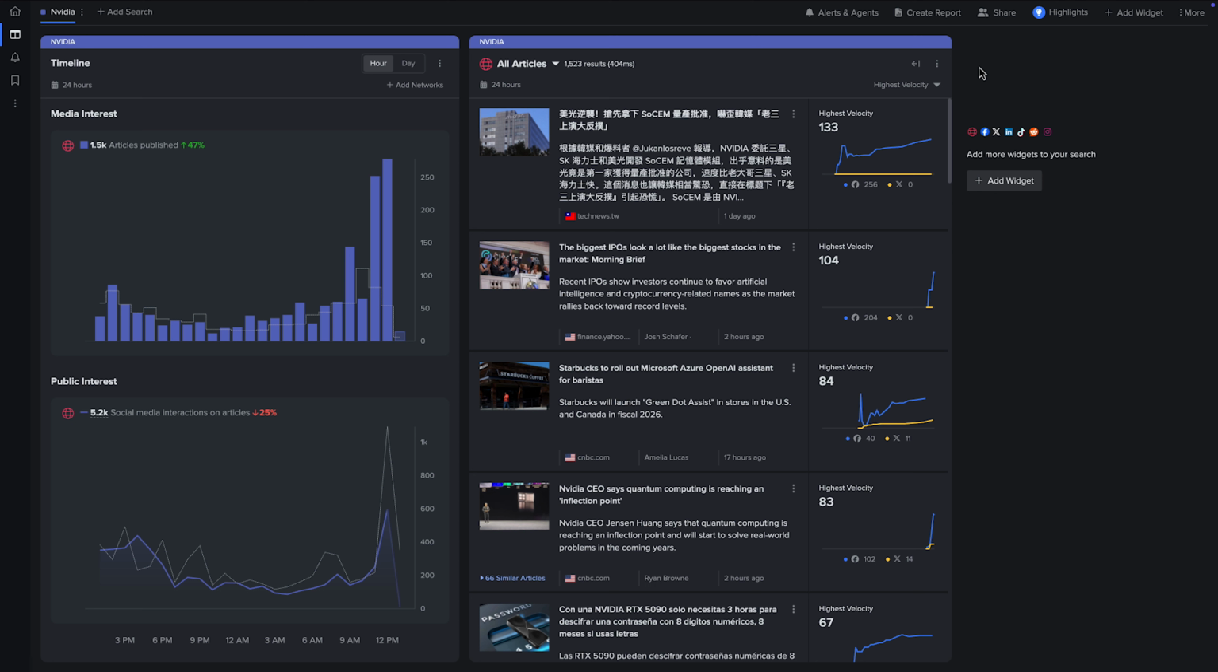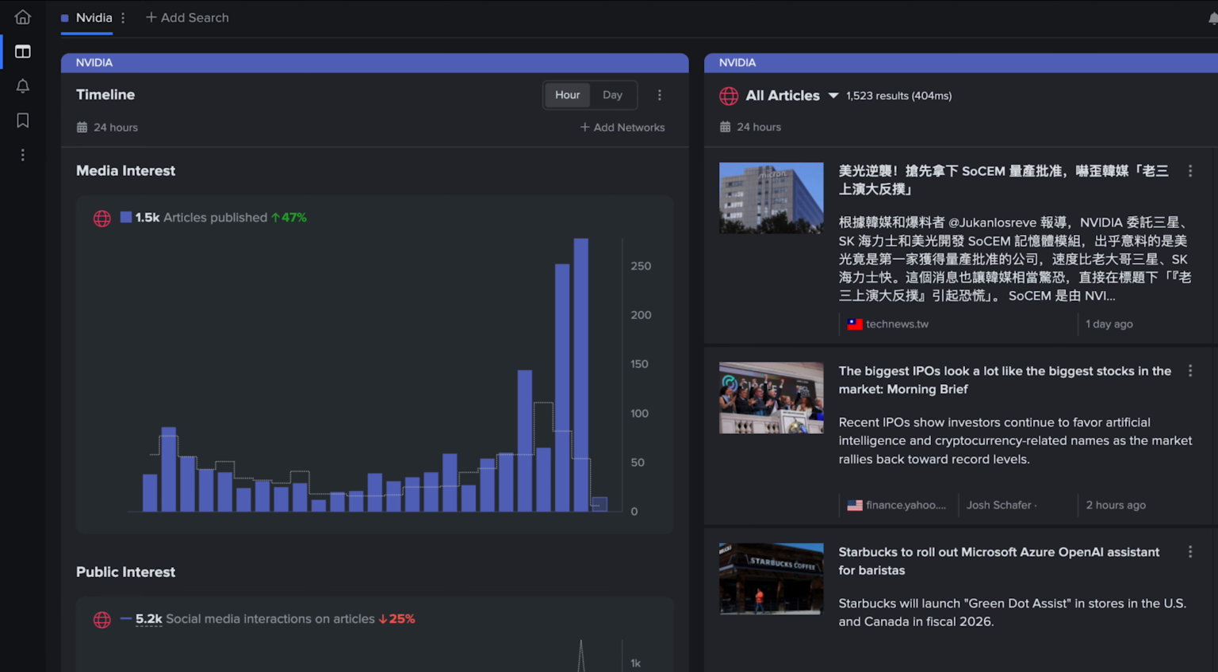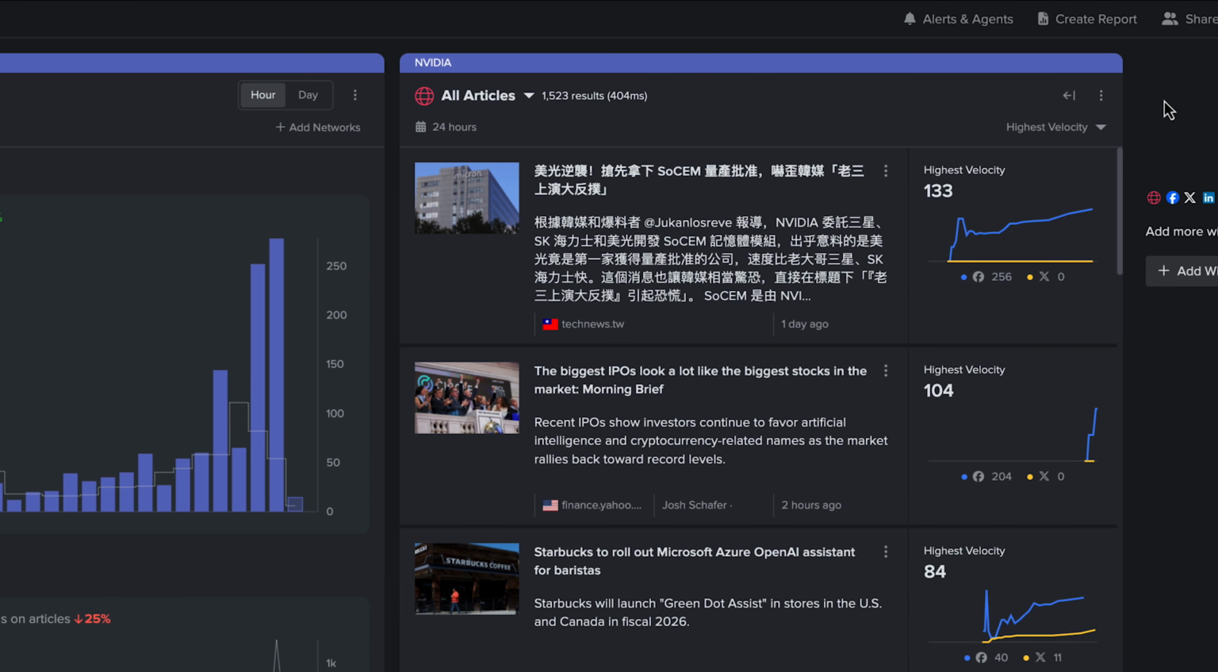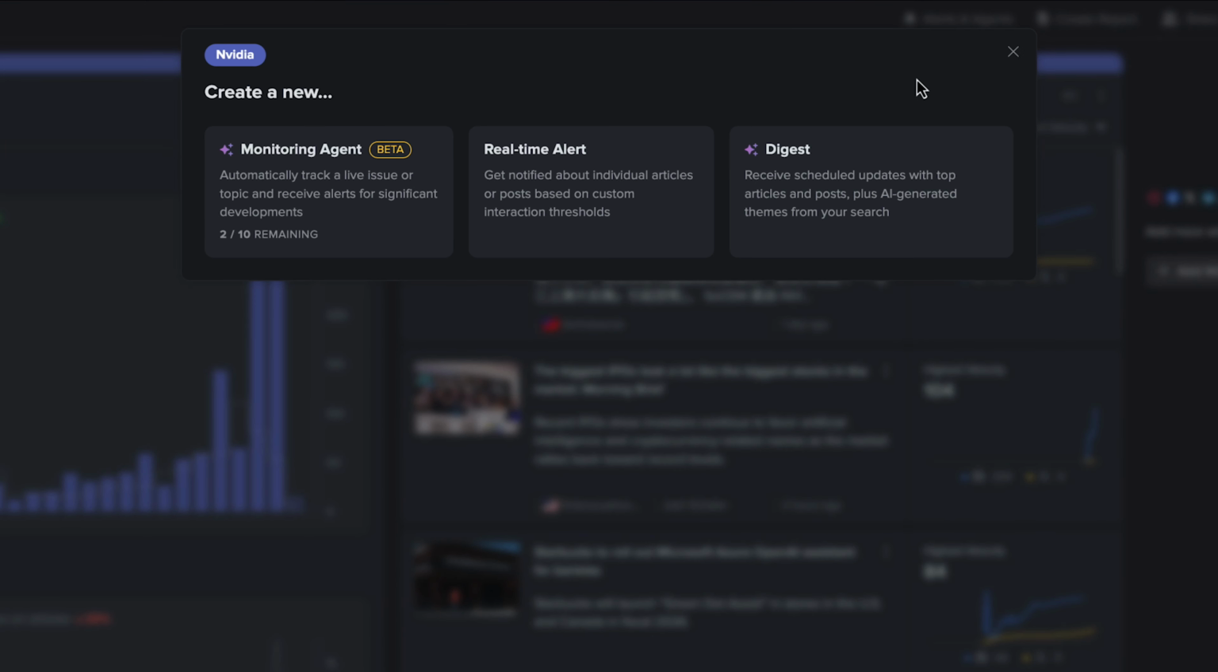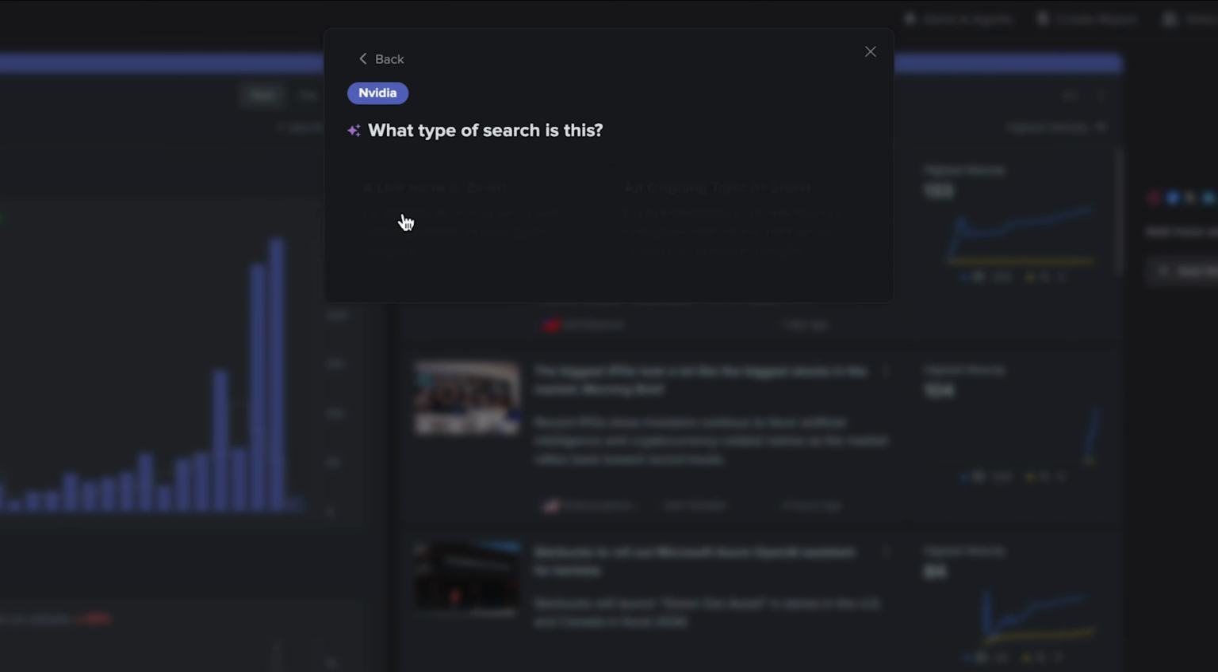First, it's wise to have a general search in place for your brand, which can either be amended for a specific situation or used later for comparison. From your chosen dashboard, go to Alerts and Agents, select Create New, choose Monitoring Agent, and this time select a live issue or event. When setting up your agent for a live event, you'll see some options.